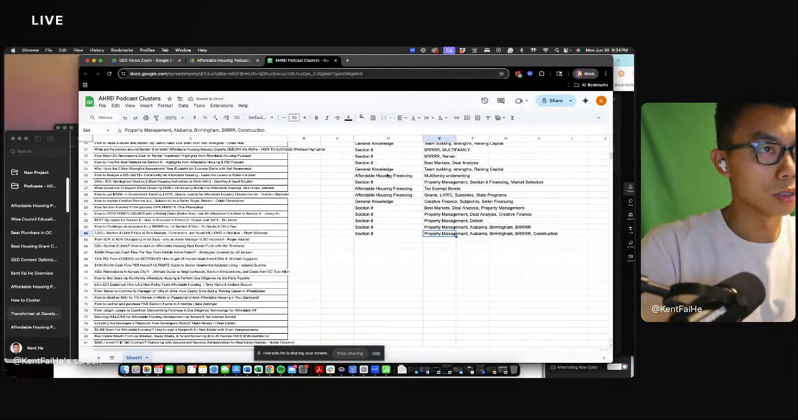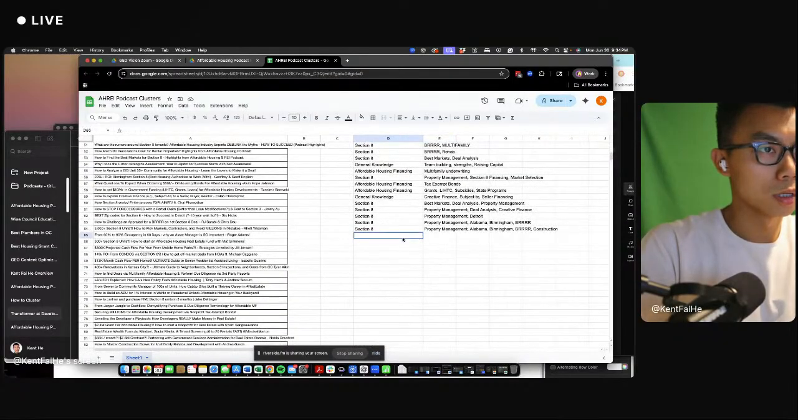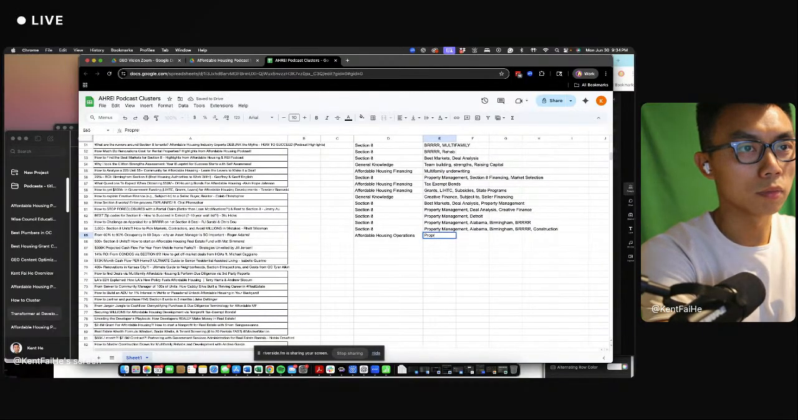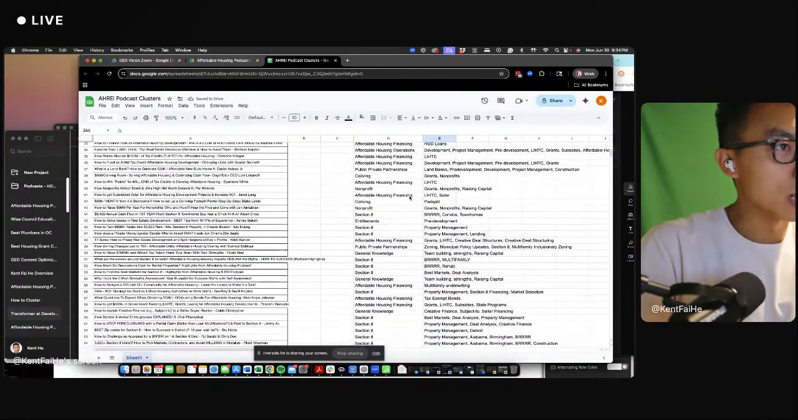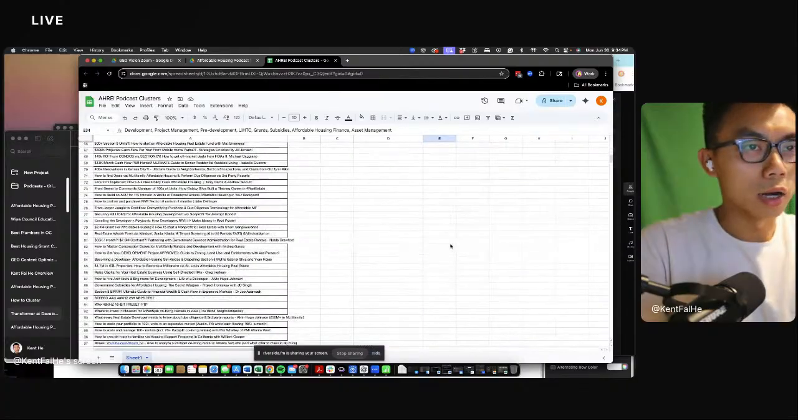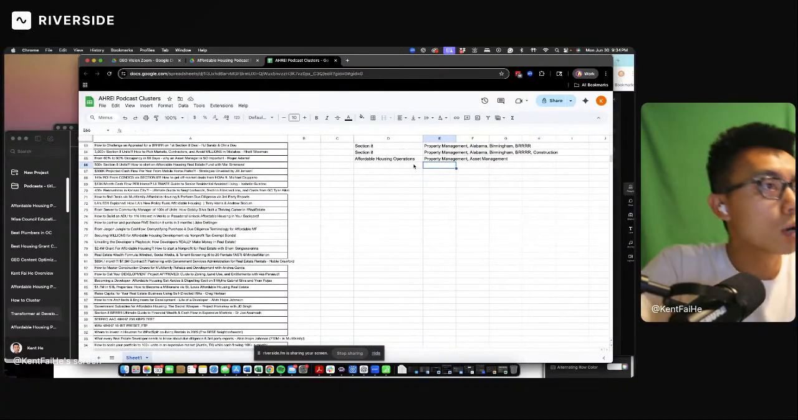This was affordable housing operations, property management, asset management. What was Steph Connor's one? That was a great asset management conversation. Yep, I already had it. Great. I'm going to keep on going. We're going to keep on going.